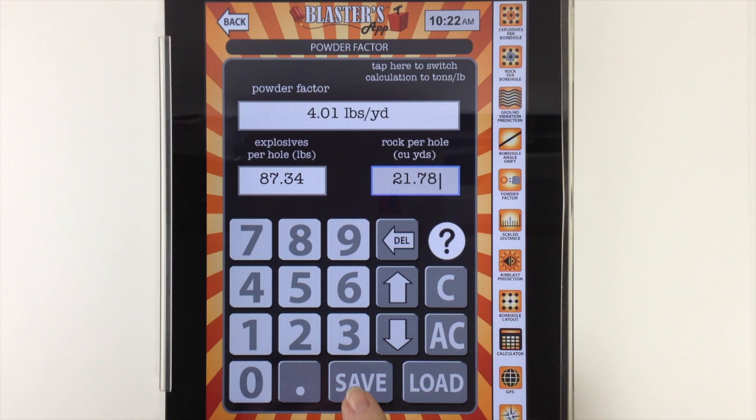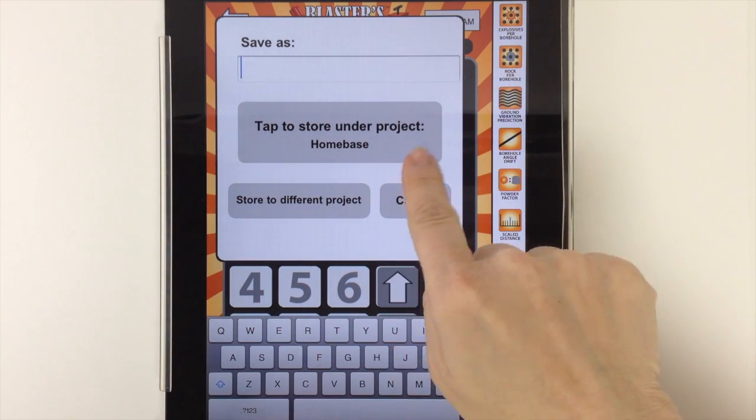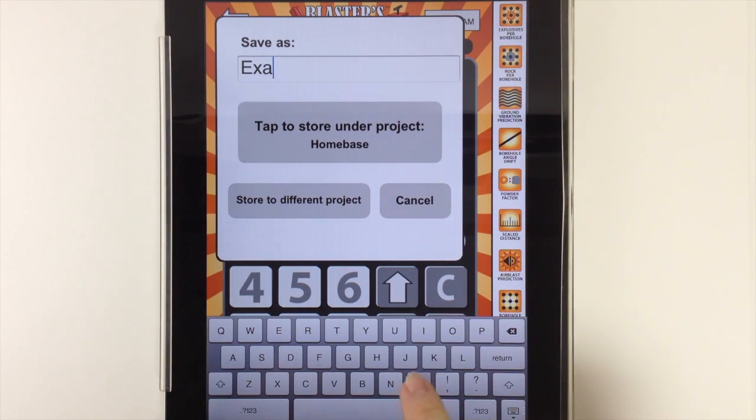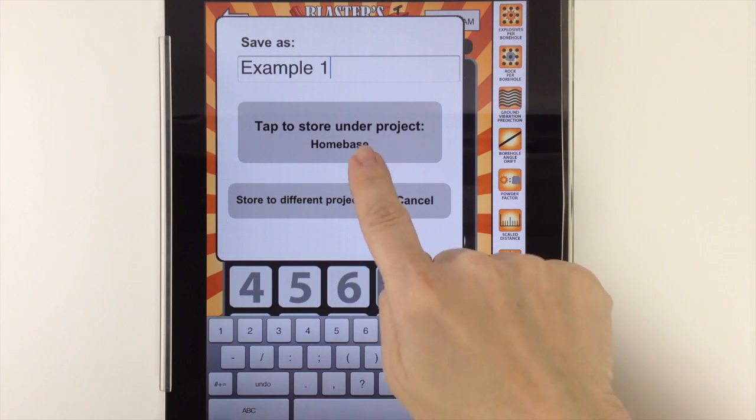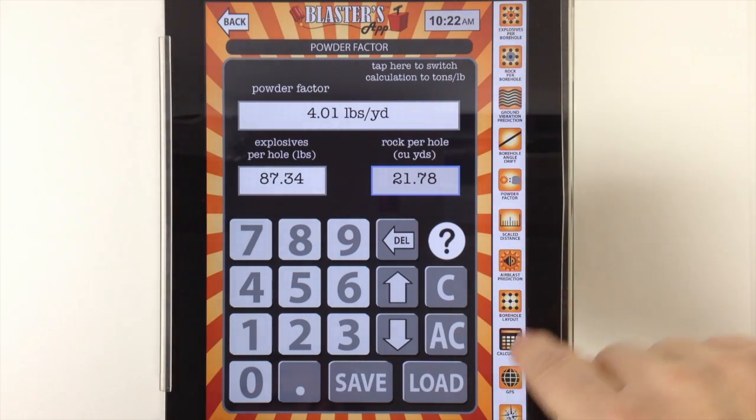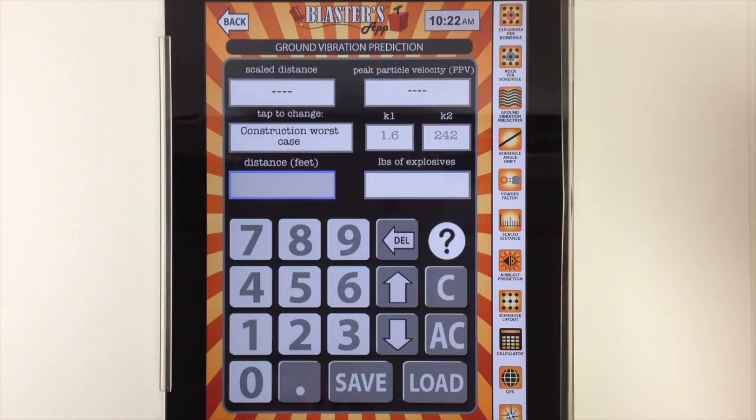Once you have your answer, you can go into any calculator and save to any project. Right now we're going to type this in. We're going to title it example 1, and we're going to save that under home base. Now we're going to head into ground vibration prediction.